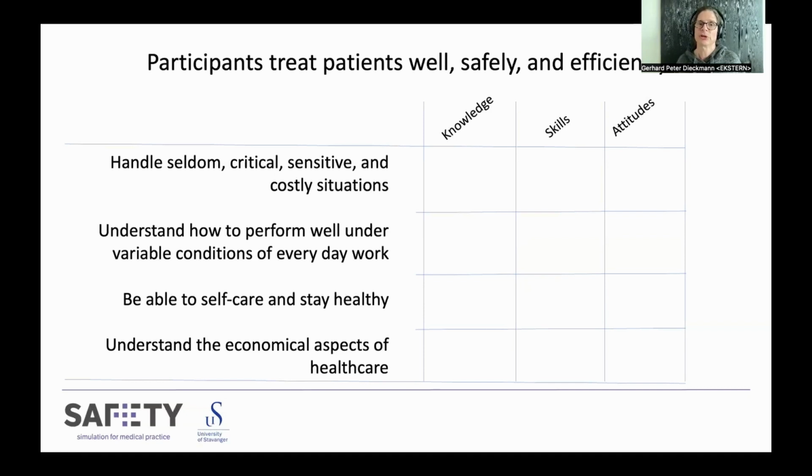Also to look into the economical aspects and sustainable aspects of healthcare would be, for example, a very interesting way of looking into the use of simulation. On all of these different topics on the left here, we could work on the different levels of knowledge, skills, and attitude. That's a question of scenario design.